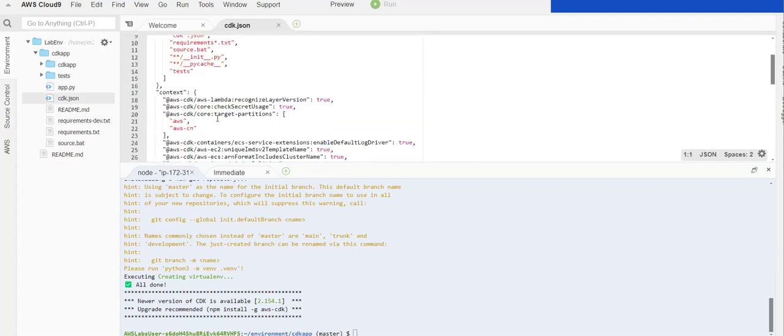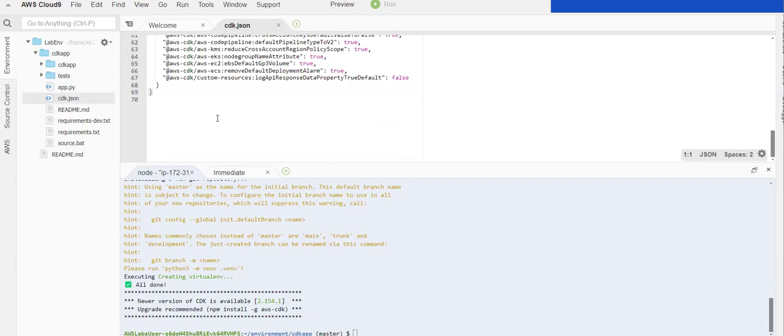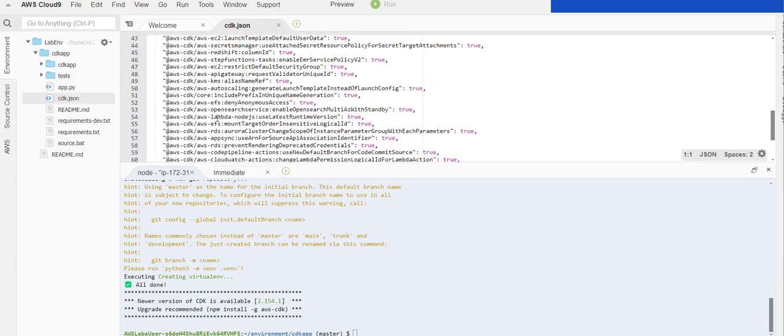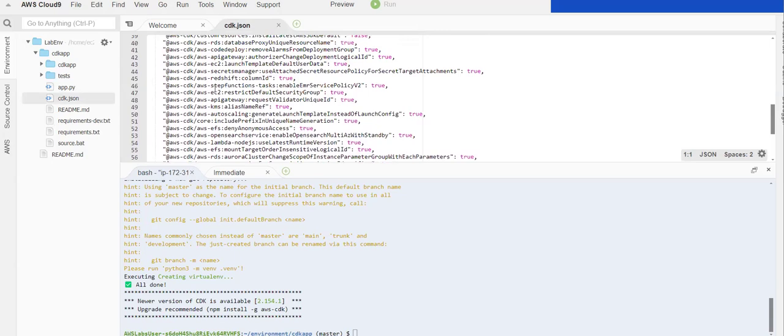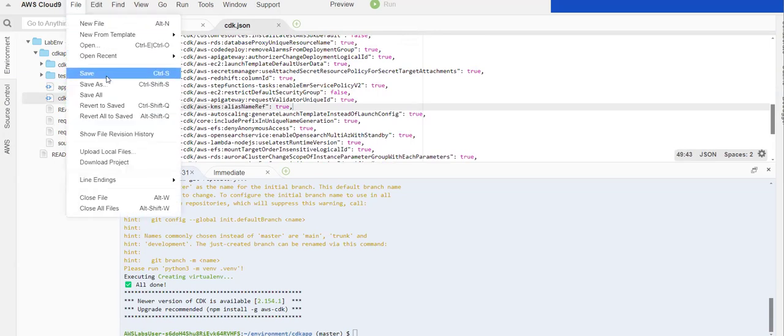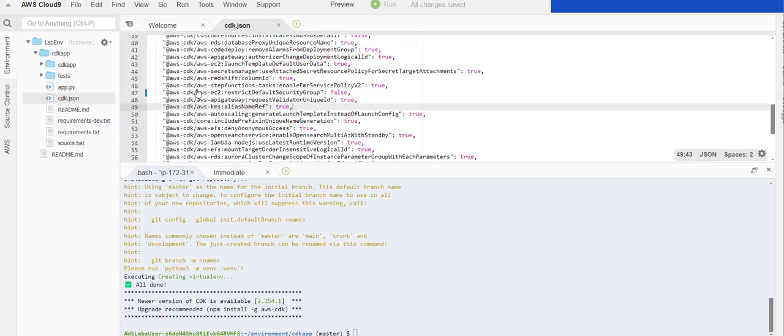You can see here many more configurations are there. In these configurations, I want to change only one configuration, that is the restrict default security group. Currently, I'm making it false. I don't want to restrict any security group for EC2, so that's why I'm providing false. And I'm pressing Control S. Since it's Windows, I'm pressing Control S to save this change. You can see that change got saved here. Or else you can click on File and Save, so that the changes made in this file get saved.